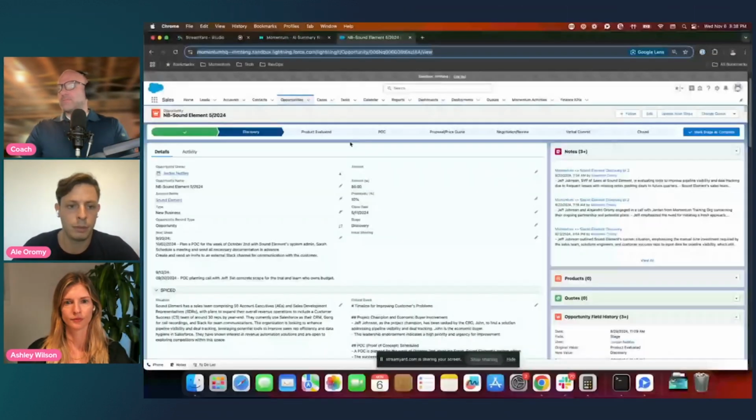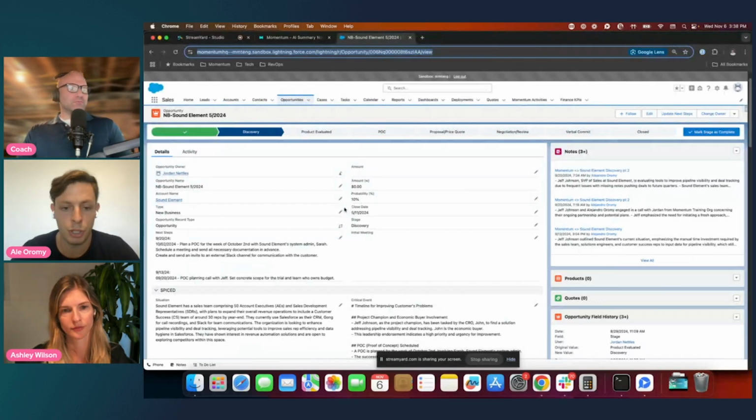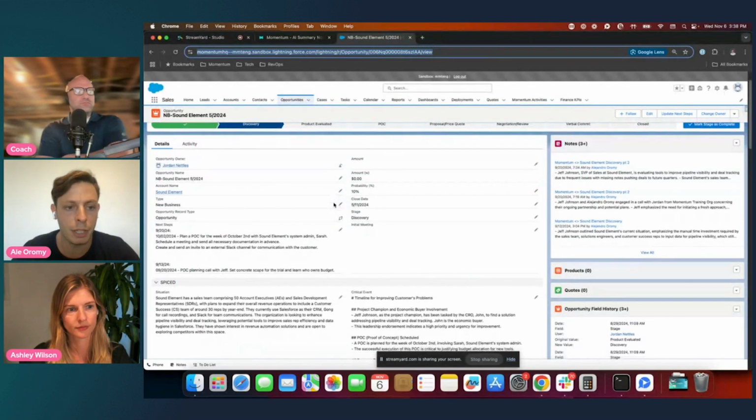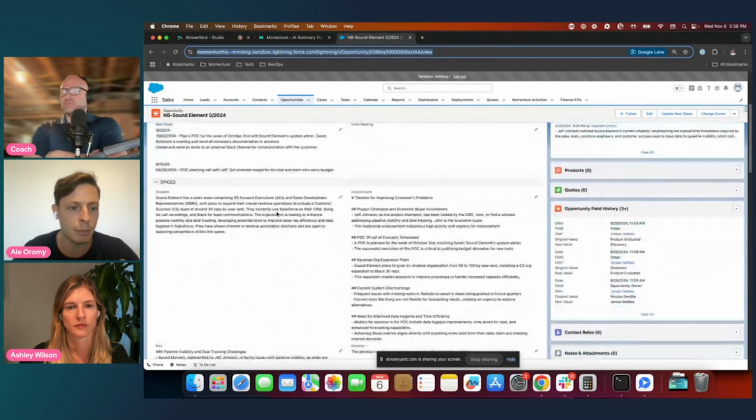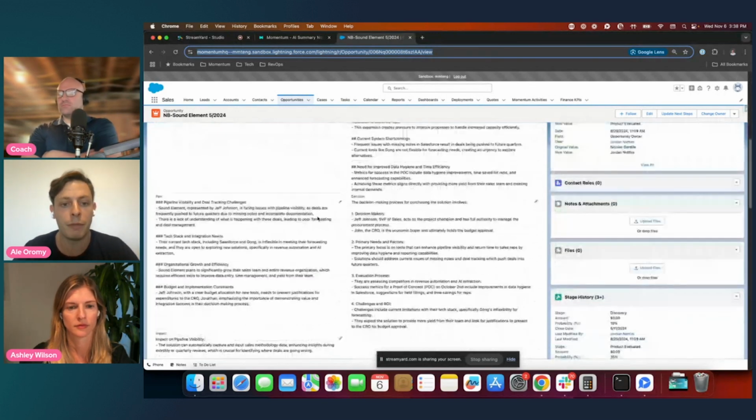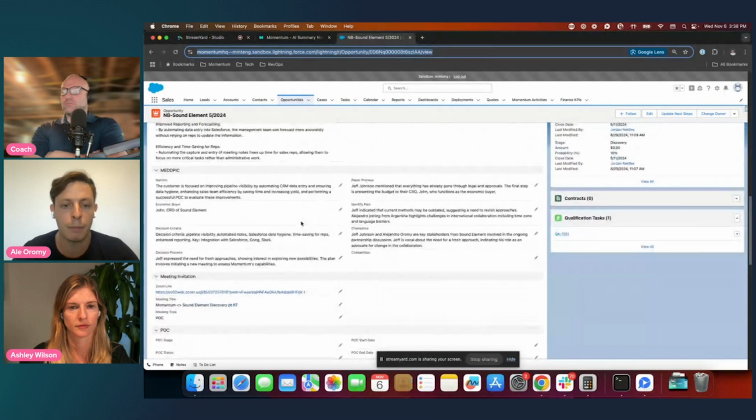That's right. Let me share my screen. All right, there we go. Can you see my screen now? Yep. Amazing. So first of all, here is an opportunity that we have. And if I start scrolling down, you'll see that we have the next steps, all these SPICED fields and metric fields, already filled out. And they have all been filled by Momentum's Autopilot.